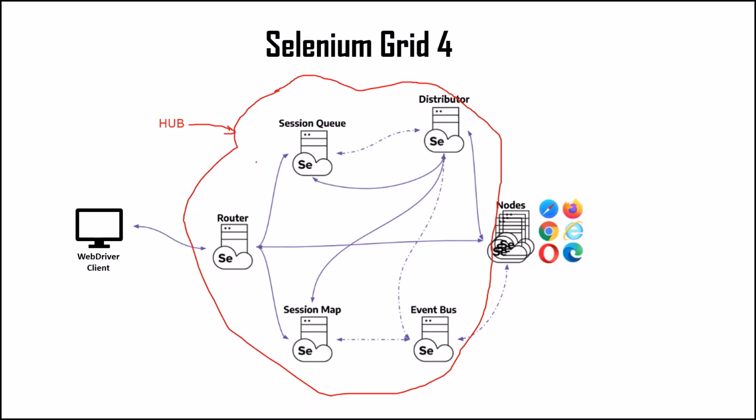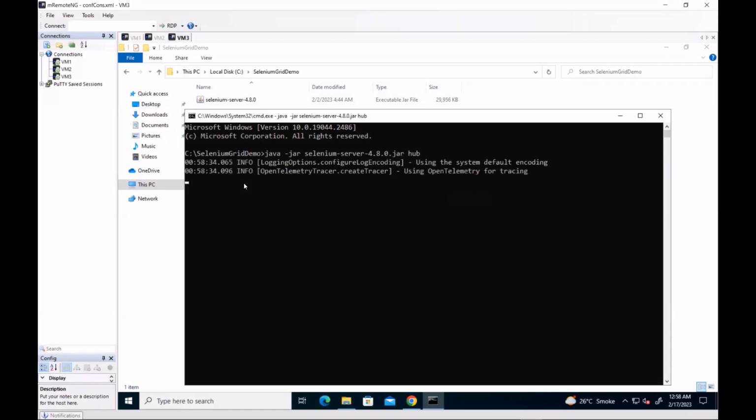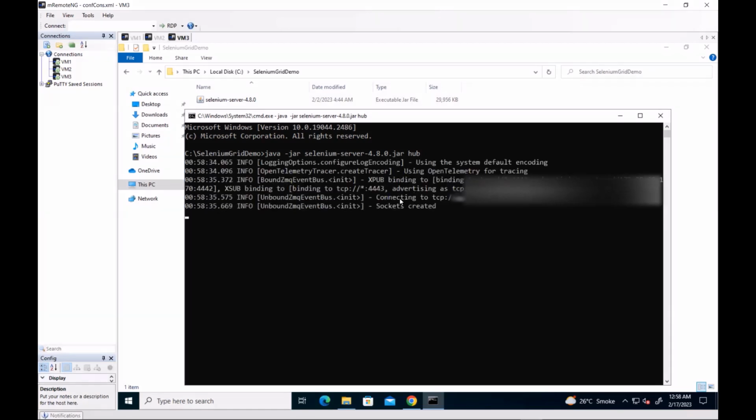Now to create a machine as a hub, we need to type the command java -jar, then the Selenium server jar file which we have downloaded, and after that type hub. So the moment you type this command and hit enter, this Selenium server jar will add this machine as hub.